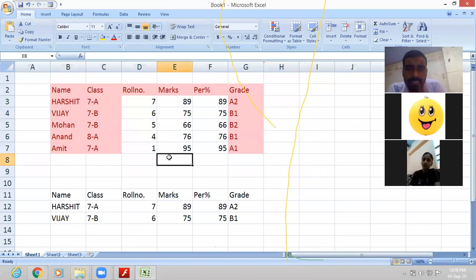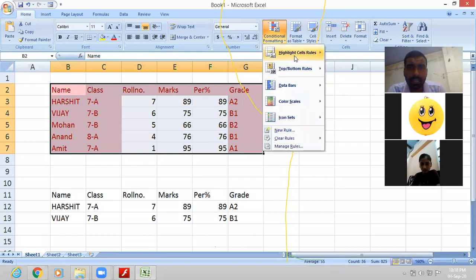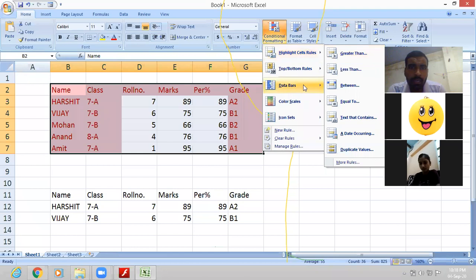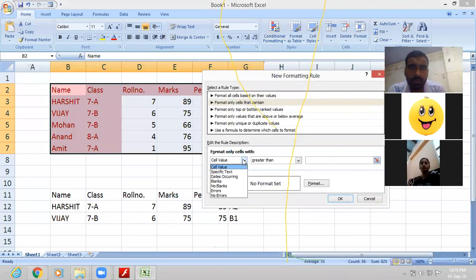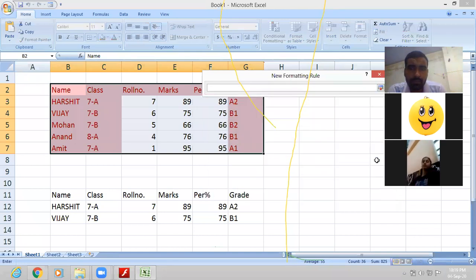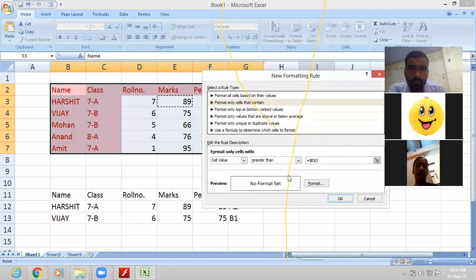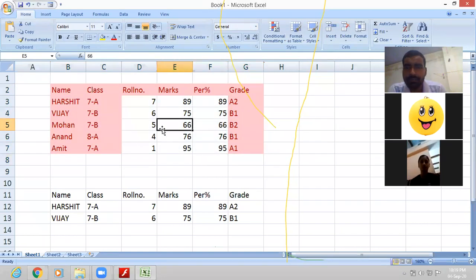Look here. This is conditional formatting. Okay. Other options, let us select other options. Conditional formatting, highlight cell rules, cell value, greater than. Okay. Now click on OK. You can see here.